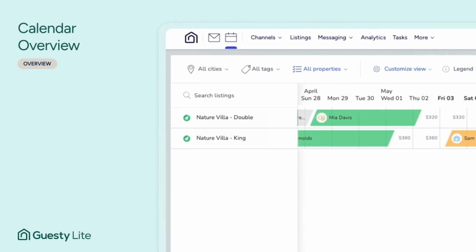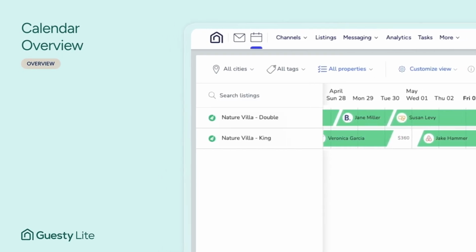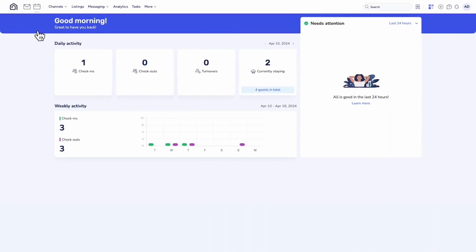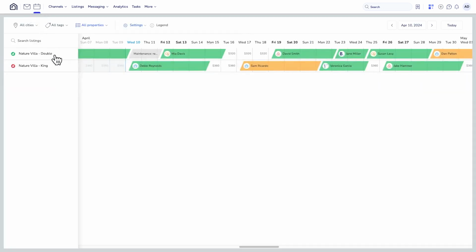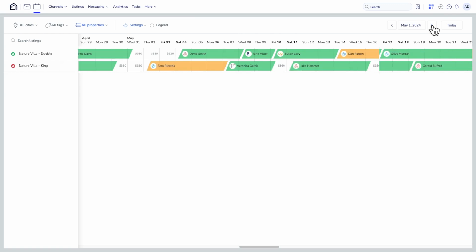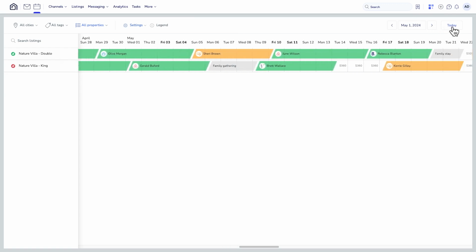With the calendar, you can view and manage all your reservations in one place. Let's see what you can do with it. The calendar shows all of your rentals and reservations. Navigate through dates to plan ahead or review past bookings.